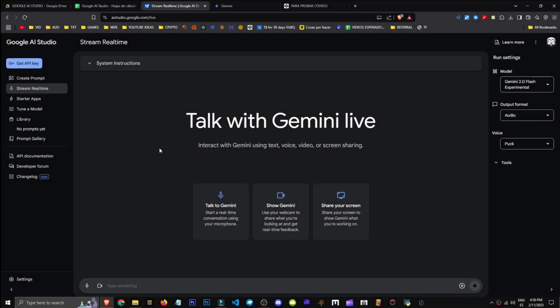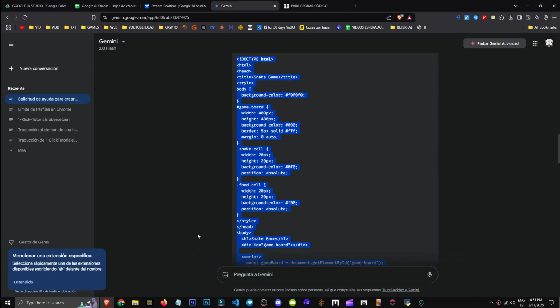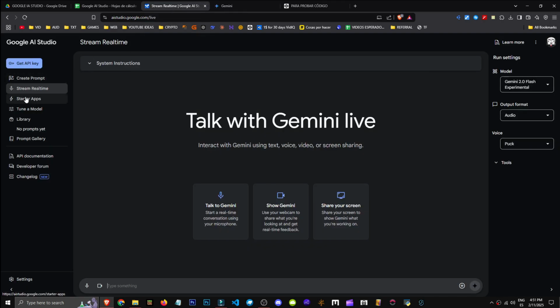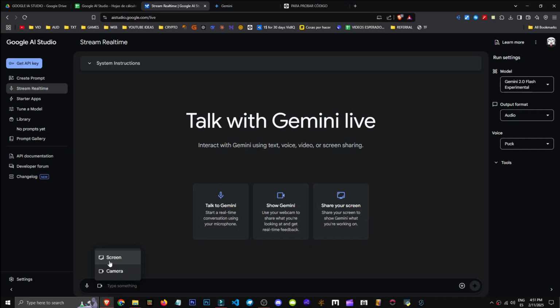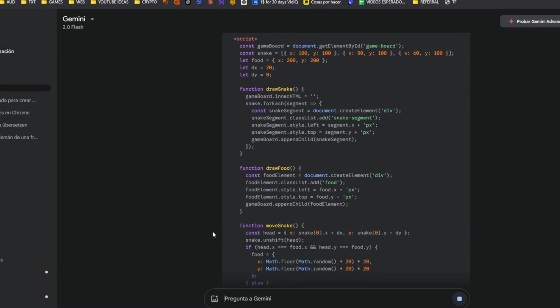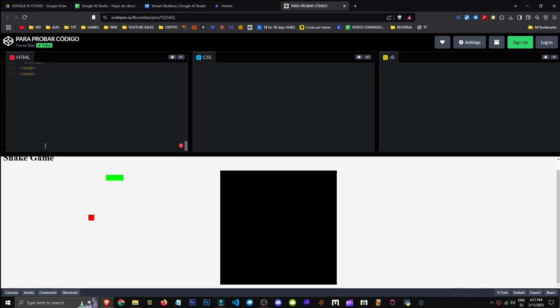Alright, now we're going to try programming Snake using Gemini, the Gemini 2.0 program. I know it'd be easier with ChatGPT or Claude, but we'll test Gemini since we're trying out the Stream Real-Time tool. I want to see how easy it is to program Snake with this tool. So before sharing my screen, I'll ask it to generate a Snake game in HTML. It'll create the game, and I don't mind if the code's perfect or not, as I'll test it in CodePen, a tool that lets me check the game.